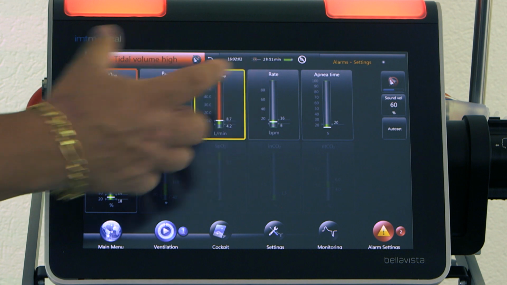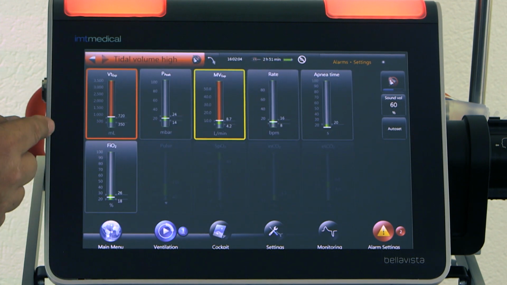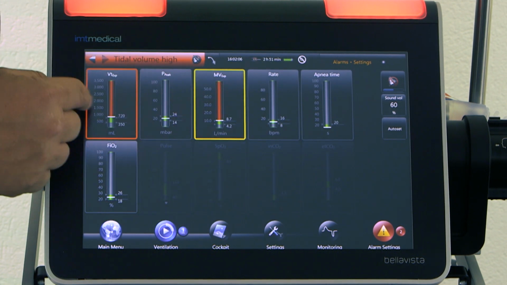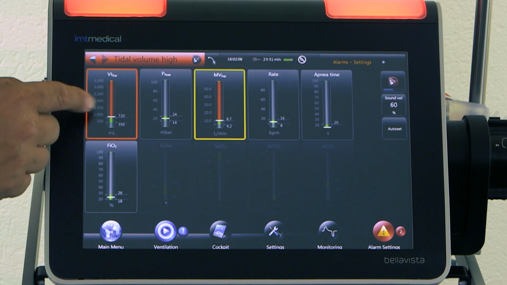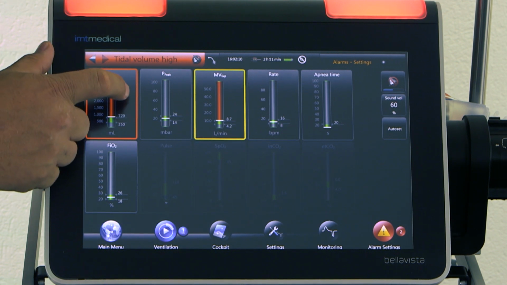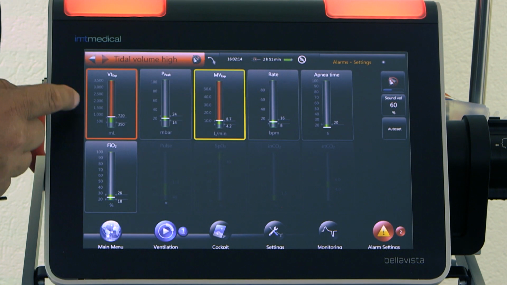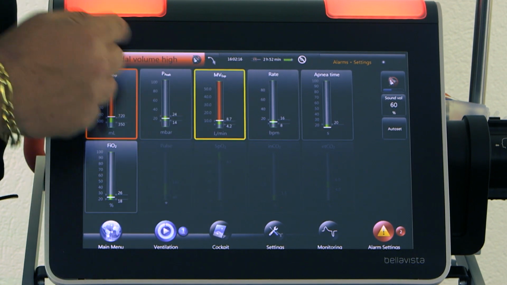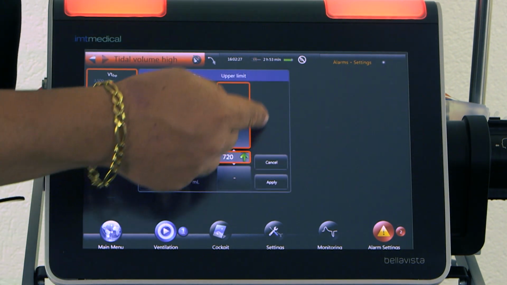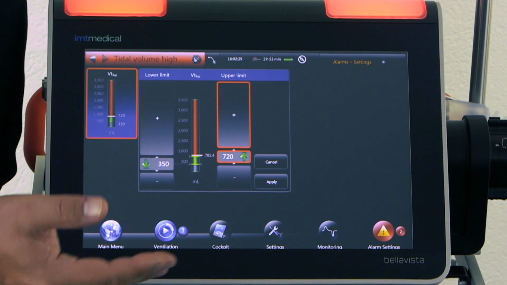Firstly, the alarm screen shows me all the alarms that are active on the machine, but currently the two that are actually violated are the tidal volume alarm in red and the minute volume alarm in yellow. They're also clearly indicated by the red box and the yellow box. It'll show me which value of the alarm is actually violated.